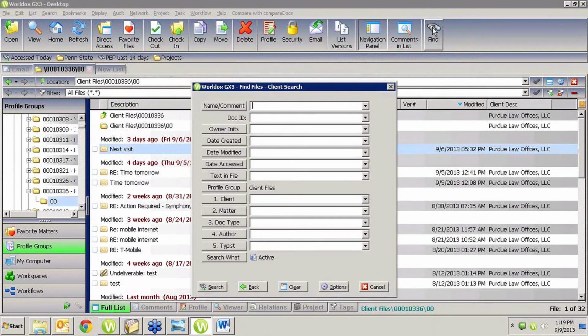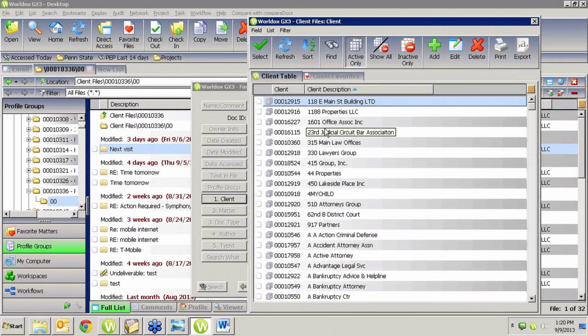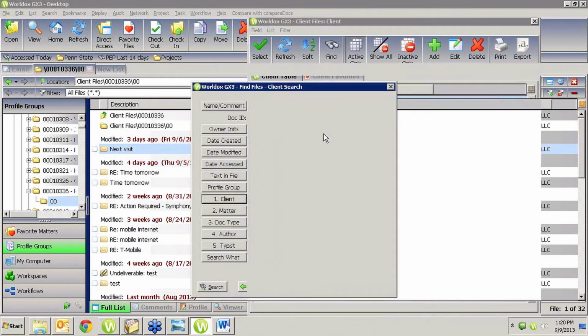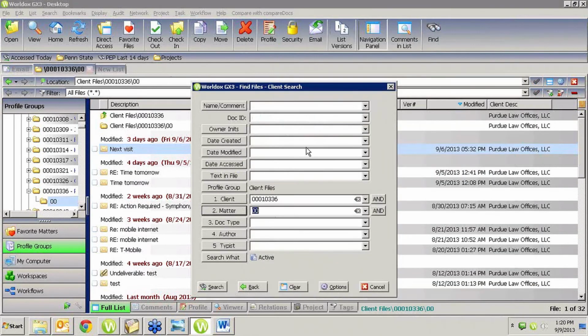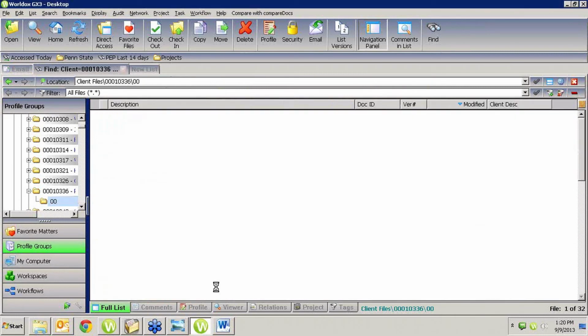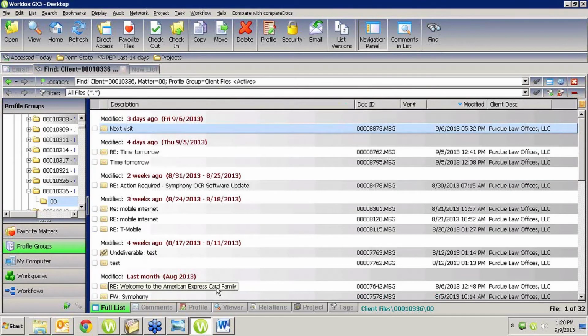The other way to get there is to go to Find, type in Purdue for the client, and let it put the client number in like it just did, and pull up the matter table or simply type in 00 for the matter. And when I search this way, I actually am searching. It gives me the same results, but the documents happen to be in the same folder, and so going with direct access will get me there also.